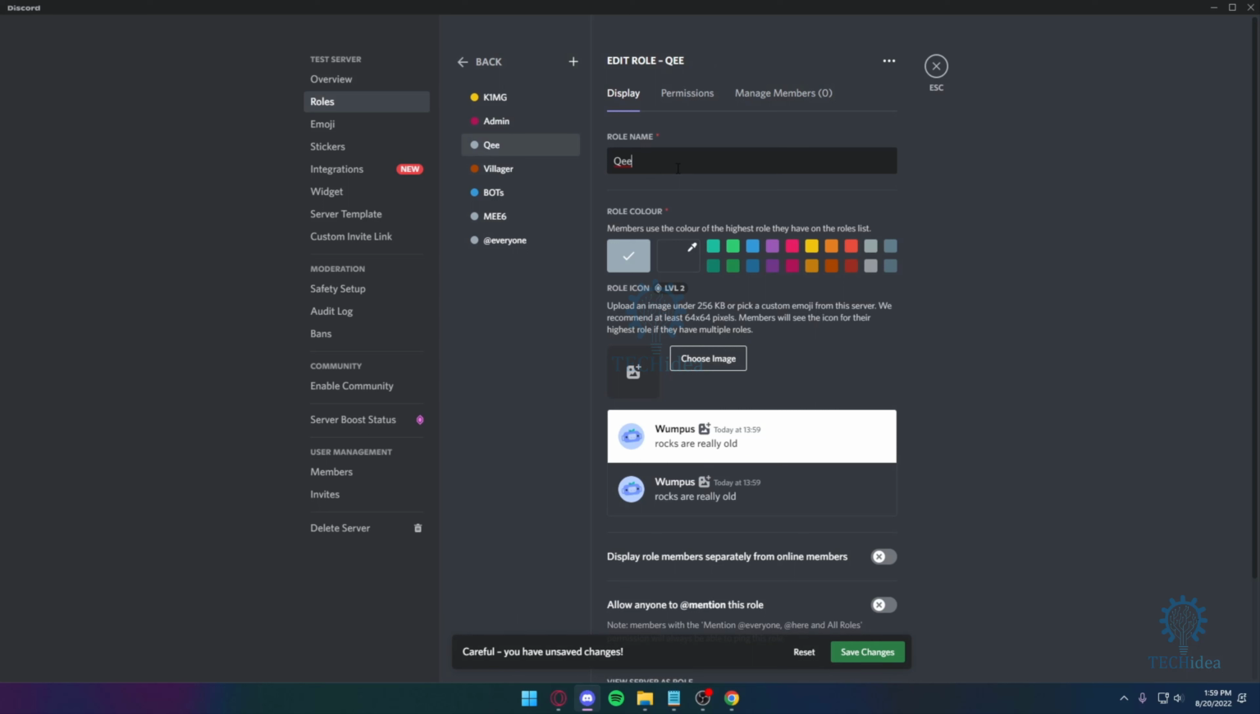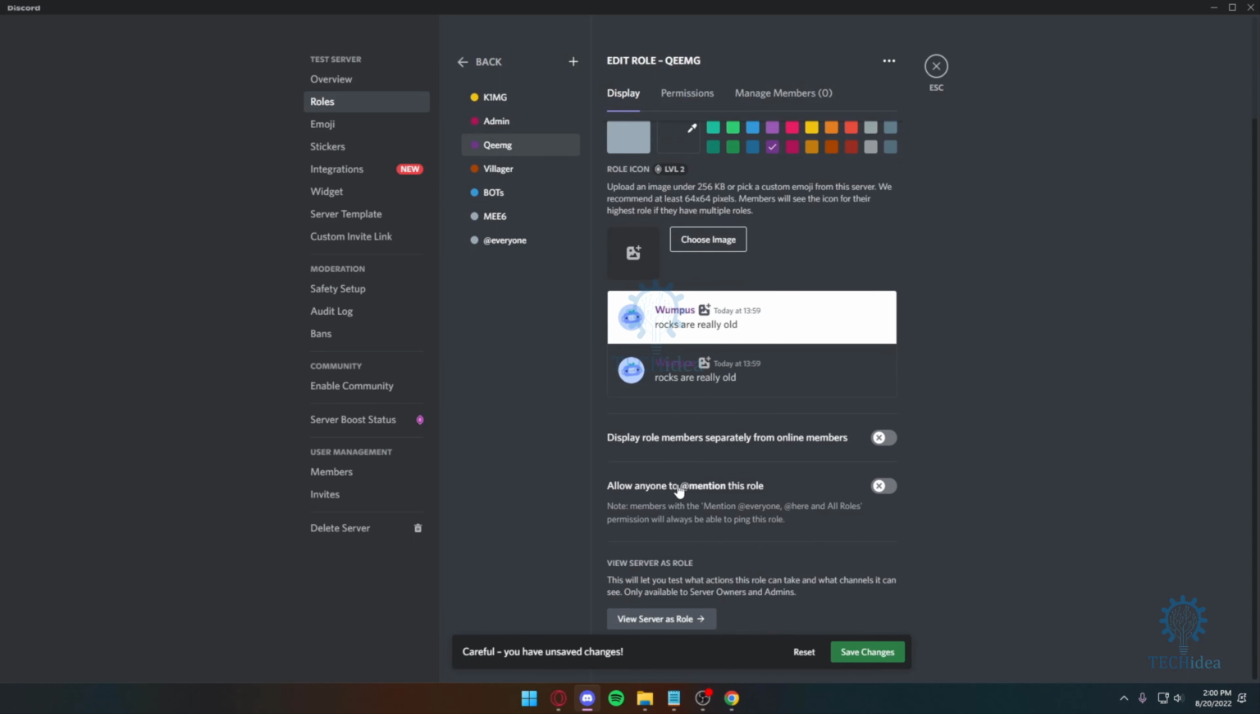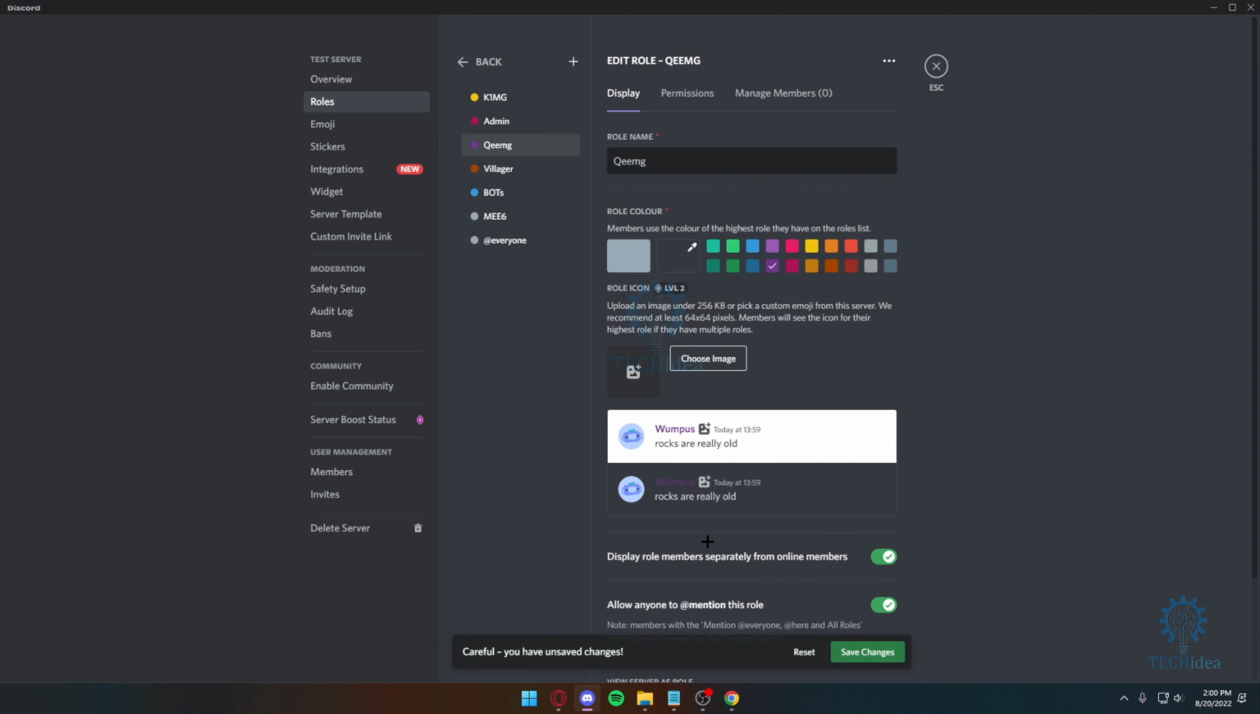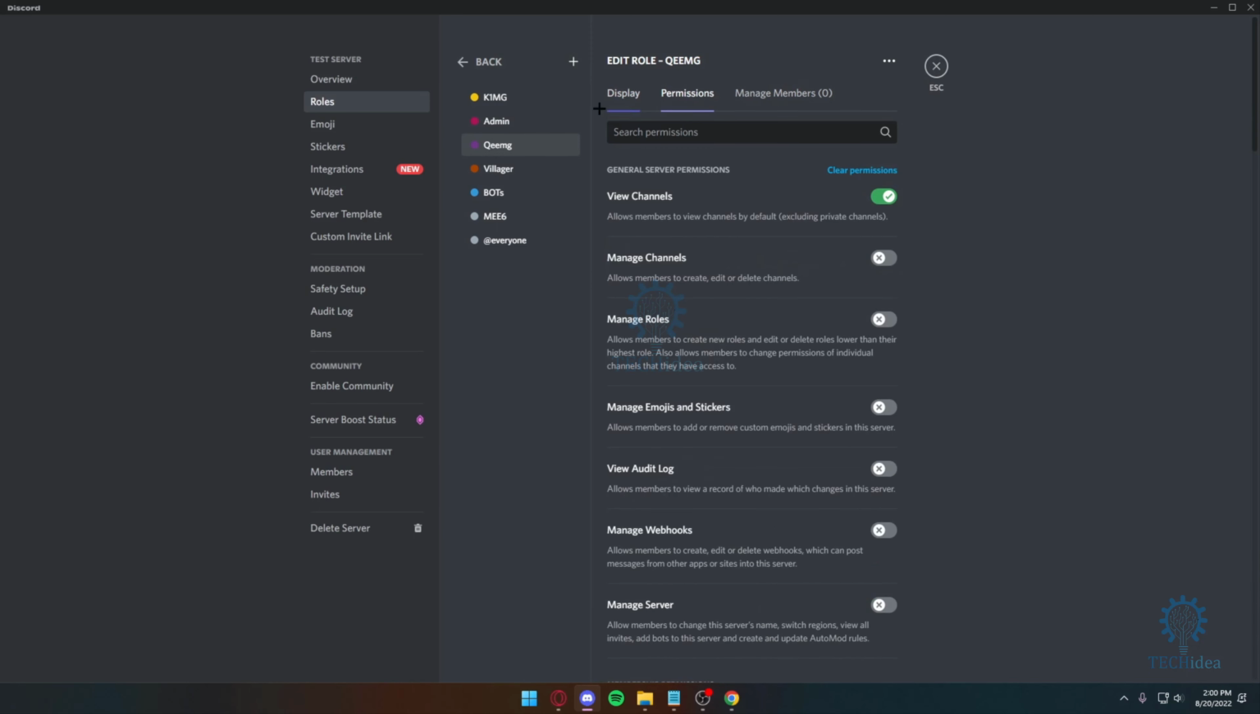Queenmaga. Anyways, so next thing you want to do, we want to set the color to purple, because I don't know, purple looks nice with the Quingaga. And after that, you just want to save changes, and that's it. You make sure you press on save changes.